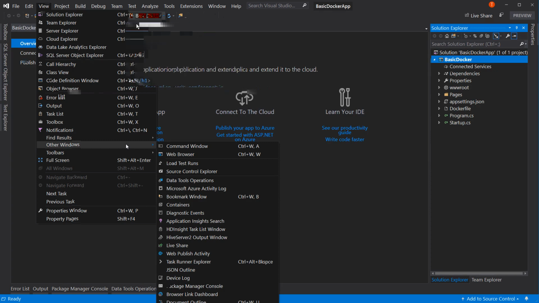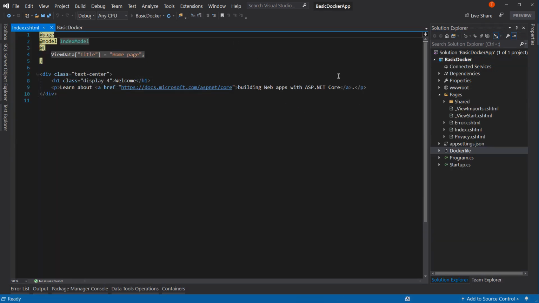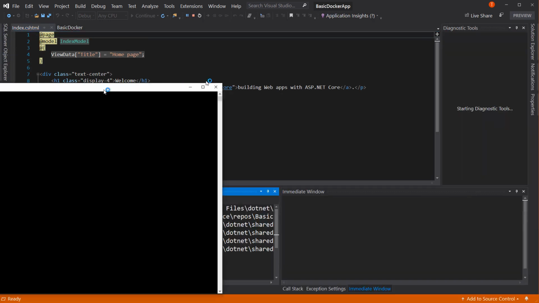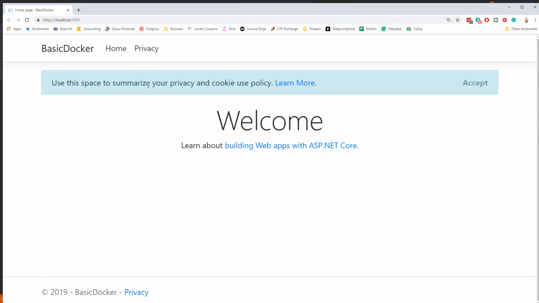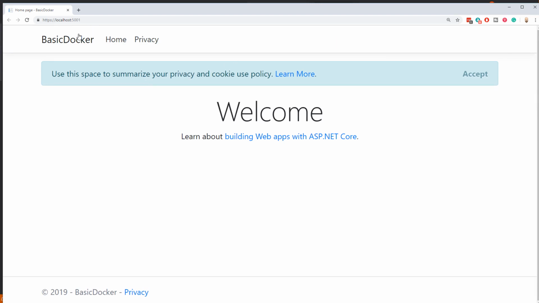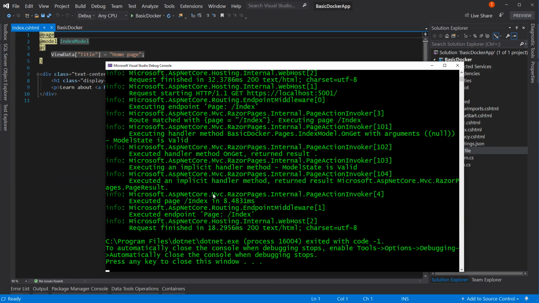execute. In fact, let's just do that. So it's going to start up a web server in a command window, and it's going to try and open up a new version of web browser, which it did, and there we go. Localhost HTTPS on port 5001, and now we have our basic demo website. And that's all in that window here.